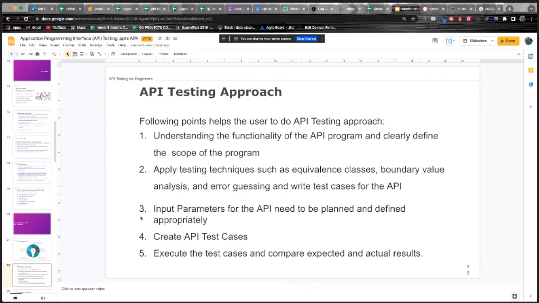Number four is creating API test cases, which I explained in the last class. Number five is executing the test cases and comparing the expected results with the actual results.